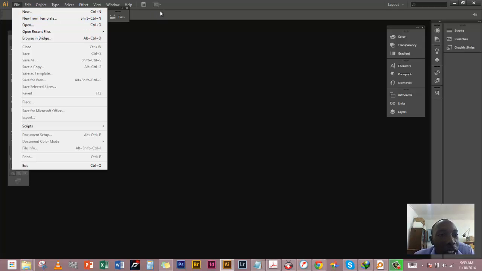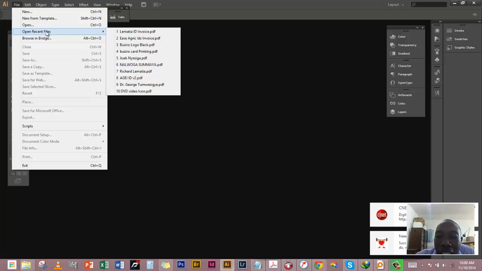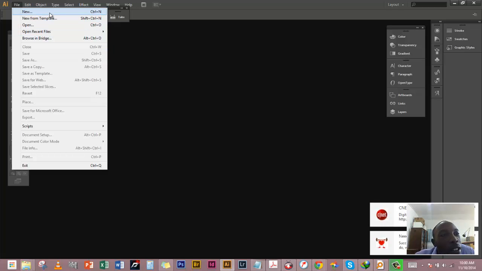This one opens other files into Illustrator. There is Open Recent Files, and just like the name says, it opens the recent files you've worked in. And there's also Browse in Bridge and many more, but I'm interested in opening a new document, and so I will go ahead and open a new document.